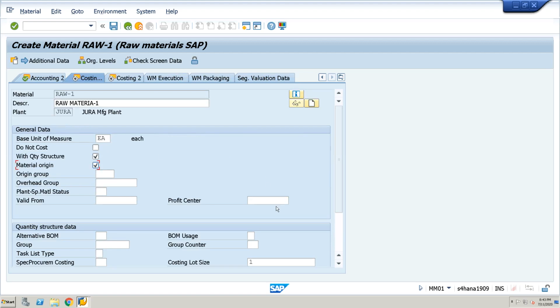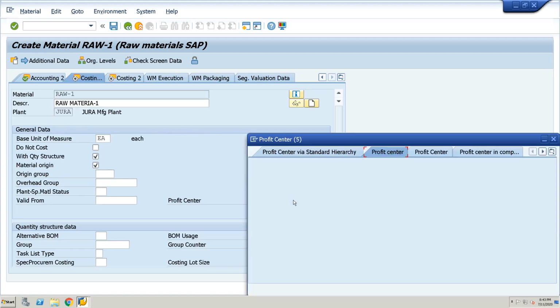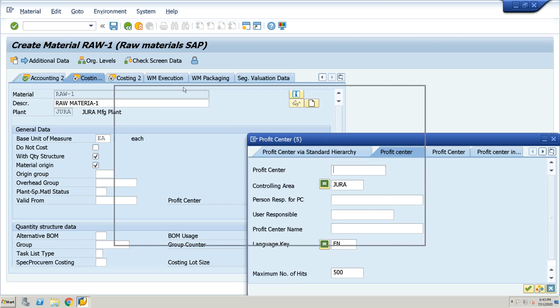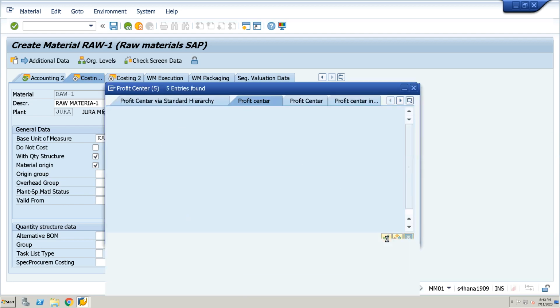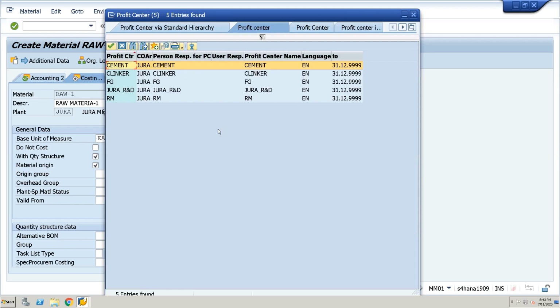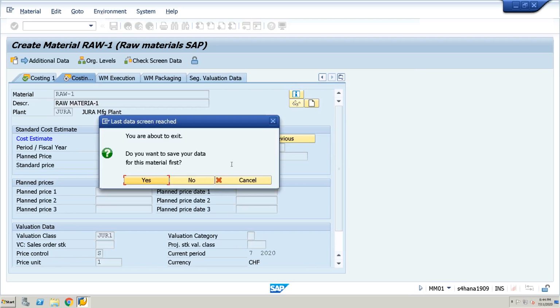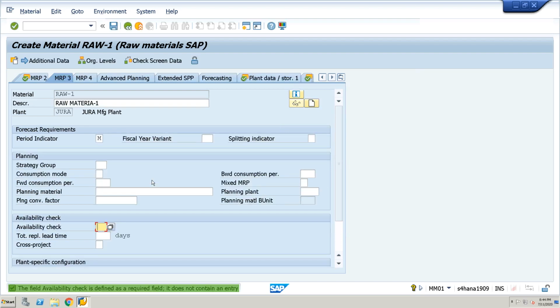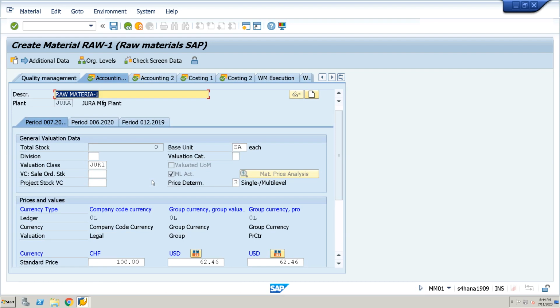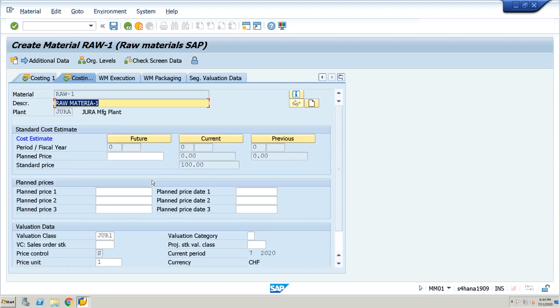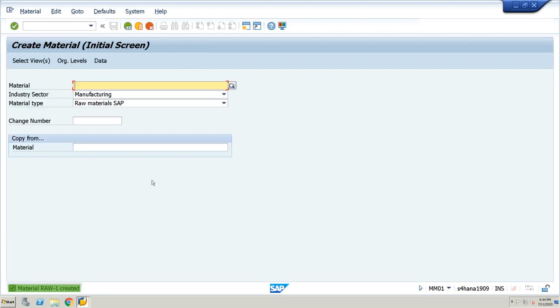Here we have to give the profit center. Temporarily I will give a profit center. Remember, this profit center is very important. Make RM the profit center. Enter. Save. Availability check, no check. Now the raw material got created.